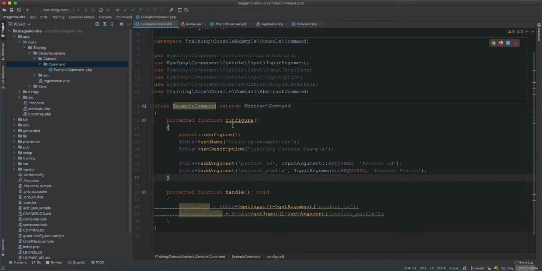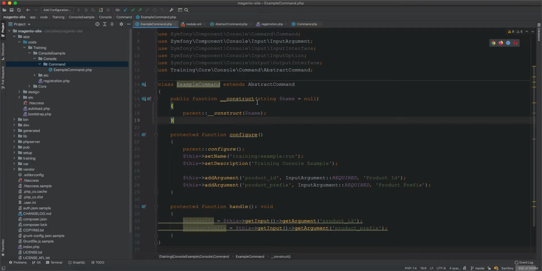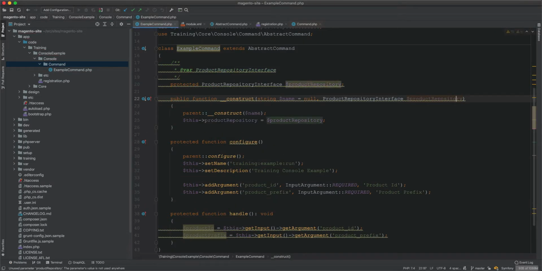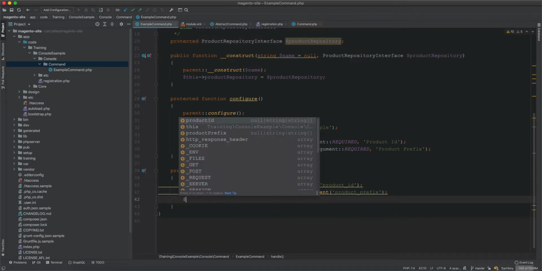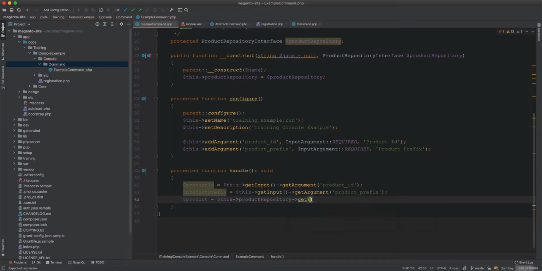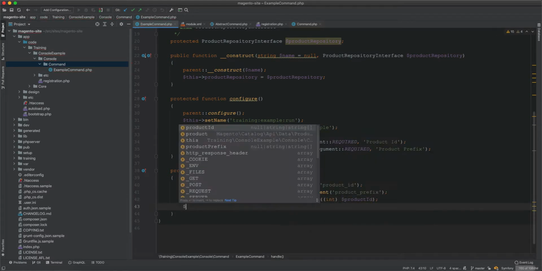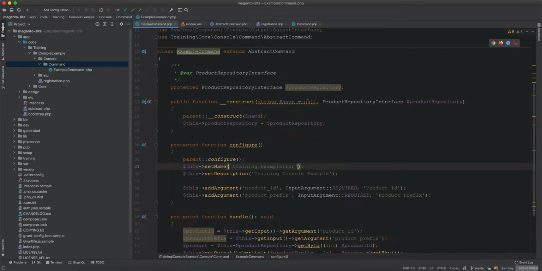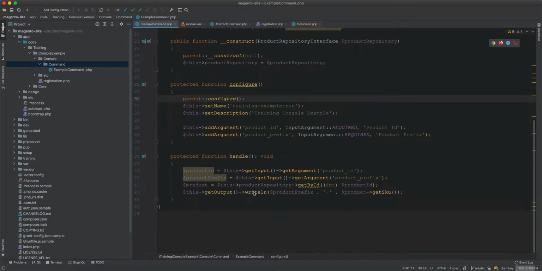Now what we need to do here is we have the constructor, and inside the constructor we will also need the product repository interface. We initialize the product repository, and then product equals this product repository get by ID and product ID, and then we will have output this get output write line prefix product get SKU. You can see here a warning about the name, so we can also move this, and then we just pass null here because we don't specify anything, so it doesn't make sense to have a string name here.